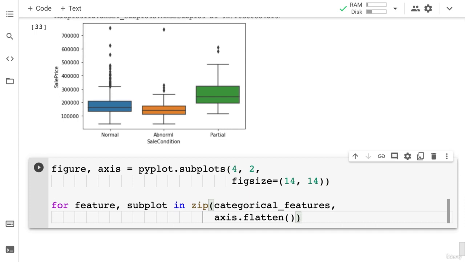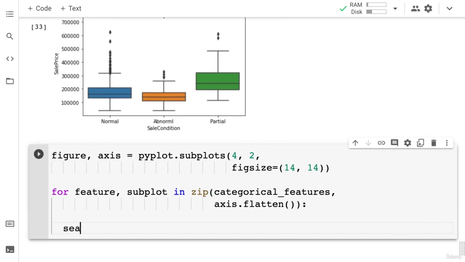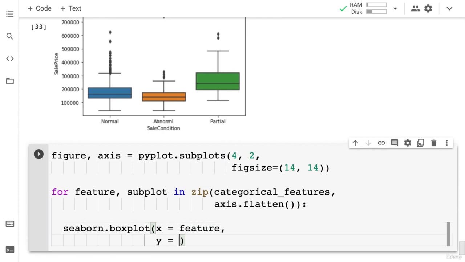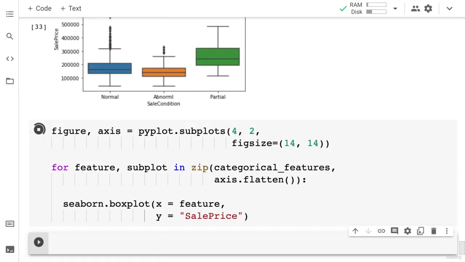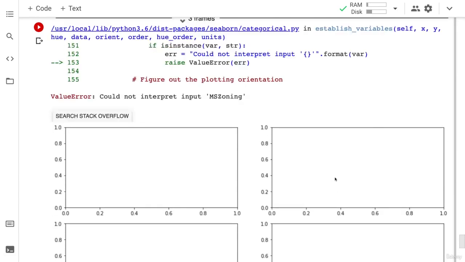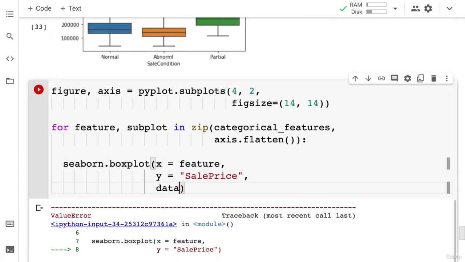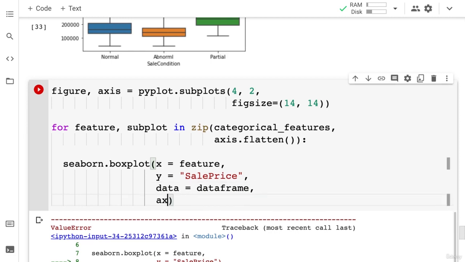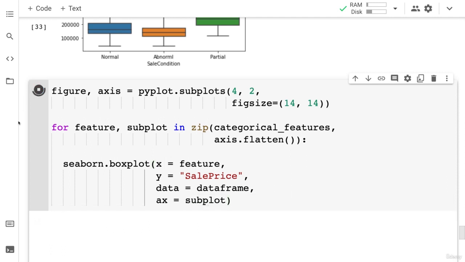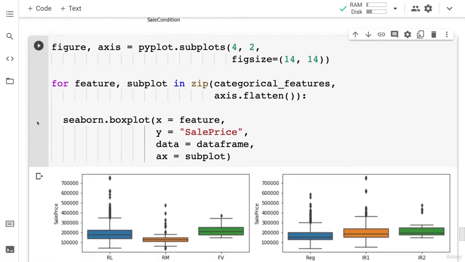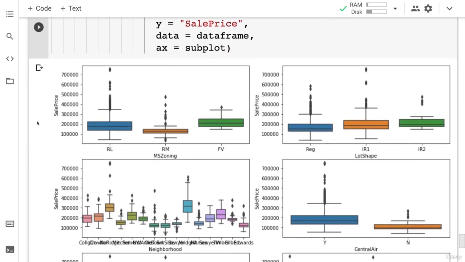All right, then inside of this for loop, we're going to use Seaborn to create a box plot. X is going to be the feature. Y is going to be sale price. That's the target feature. Oh, I ran it a little too early though. I'm not done yet. After sale price, I have to pass in my data, which is going to be my data frame. And I have to pass in an ax argument, which is going to be my subplot. Now I can run my code cell, and we're going to see multiple box plots. Okay, great, here we go.